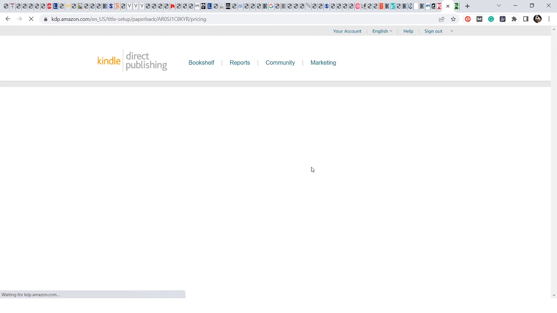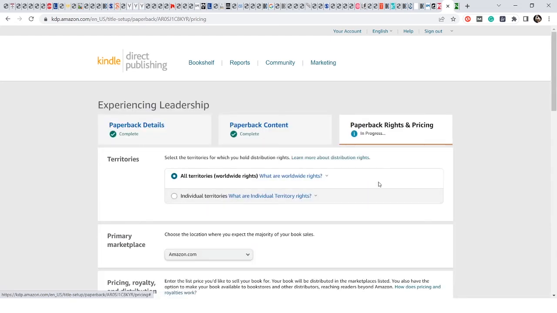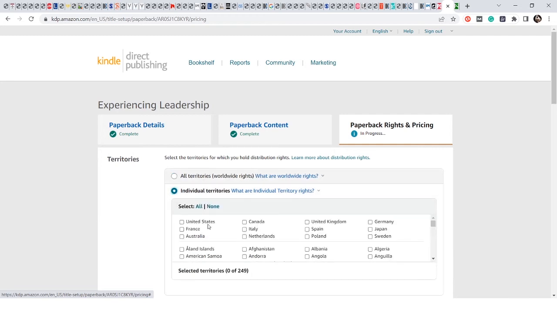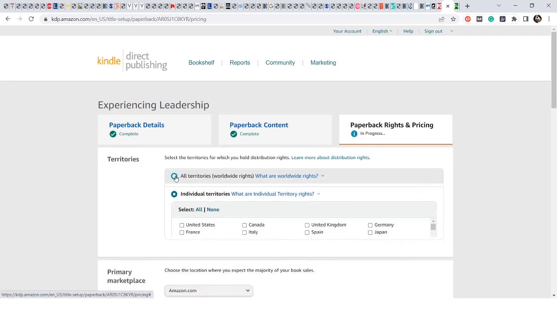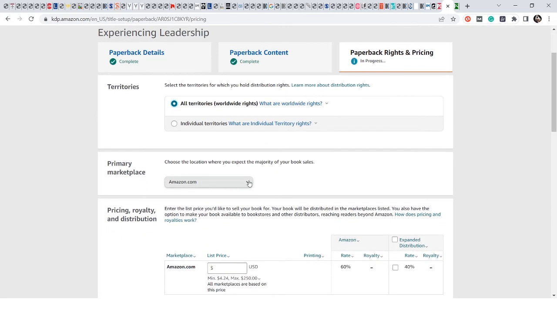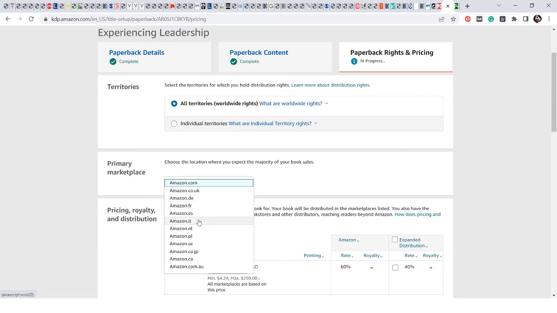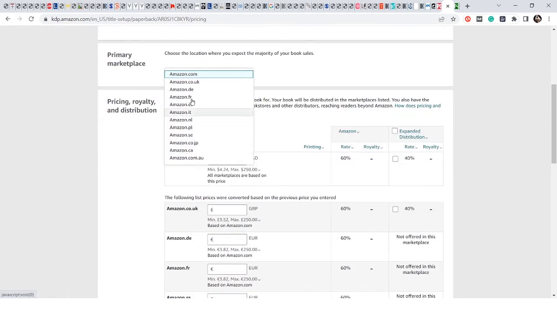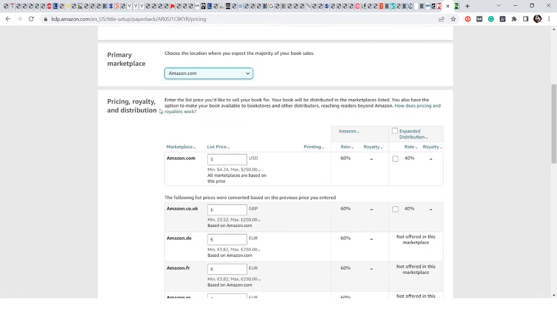Save successful. So all territories worldwide, or maybe you want to limit yours to individual territories. Maybe you don't want your book to go to all territories, but mine, all territories worldwide. Primary marketplace, choose your primary marketplace. It's Amazon.com. Amazon.com is good by me. So pricing, royalty and distribution.